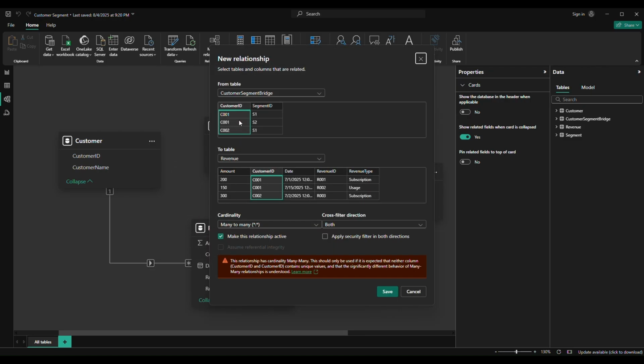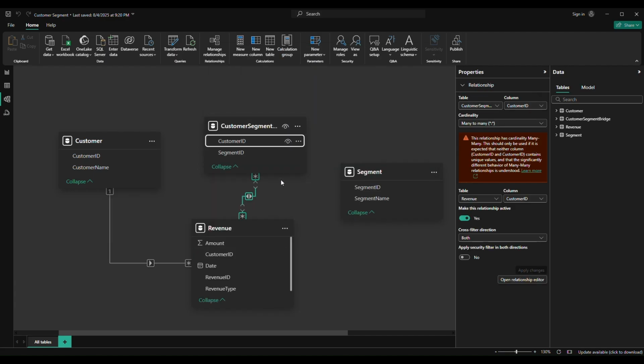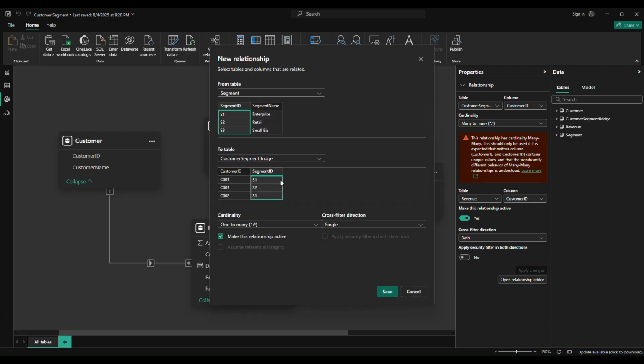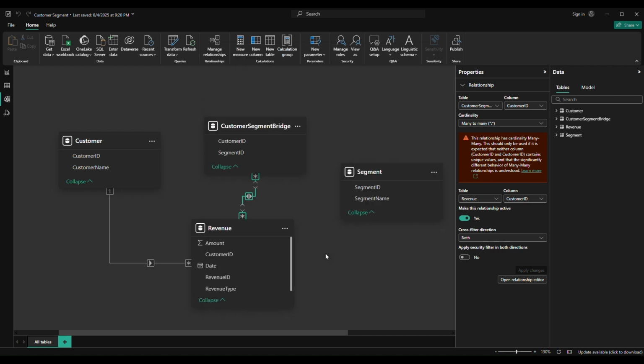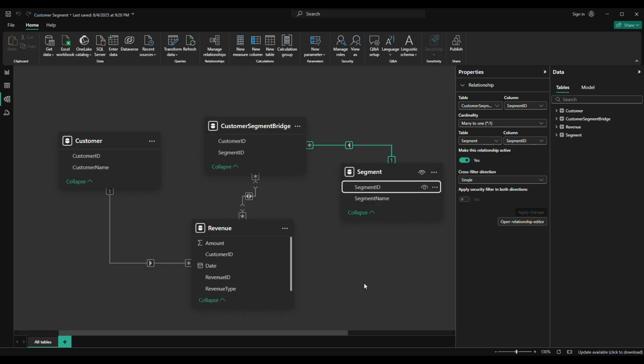And Power BI says the relationship cardinality is many-to-many. You should be careful. Yeah, that's true. I normally don't want to use many-to-many relationship, but for this demo, let's look at this. And now from segment to the bridge, we do the segment ID. In that way, you can filter by the segment name instead of ID from the bridge table. Now we have this many-to-many relationship.